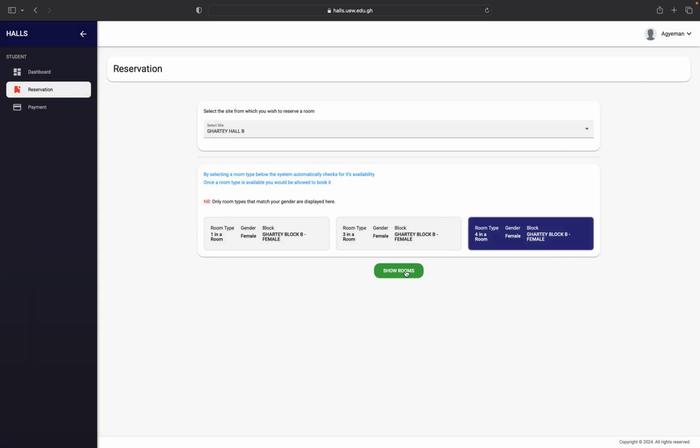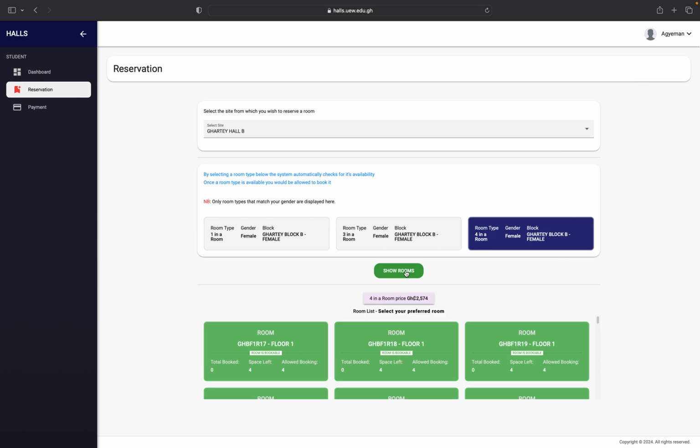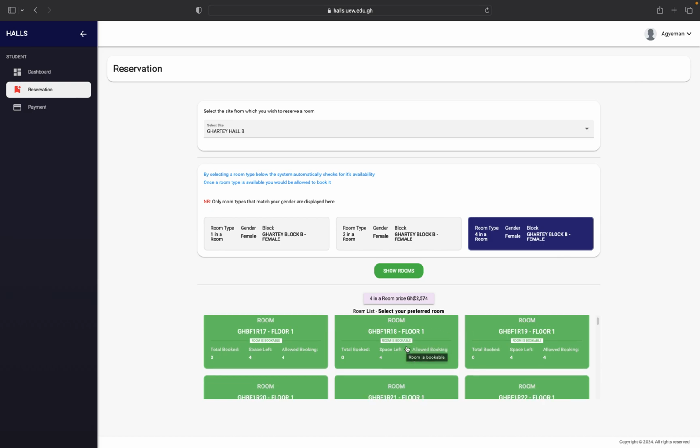Once you are done, you click on show rooms. Show rooms gives you all the rooms, and the floor those rooms are on, for the particular block that you want to select. So you can select your preferred option. It tells you, for each room, how many have been booked and how many are remaining.